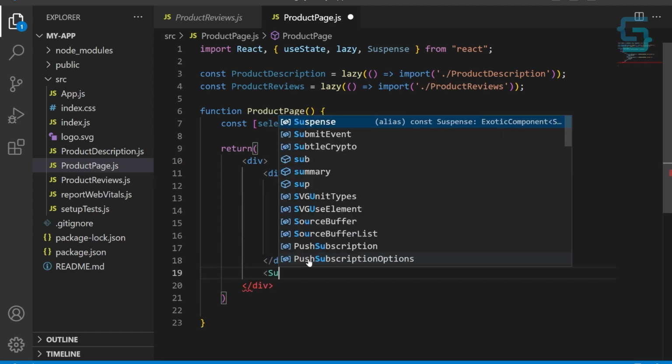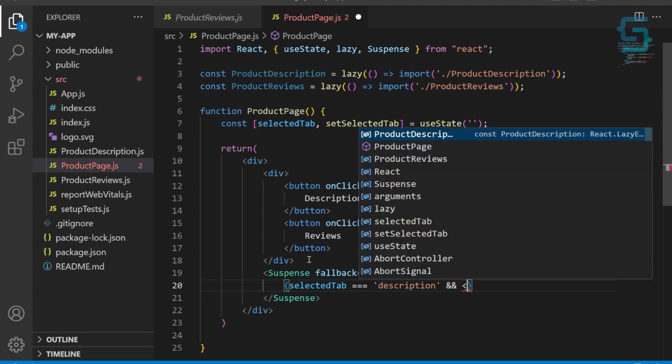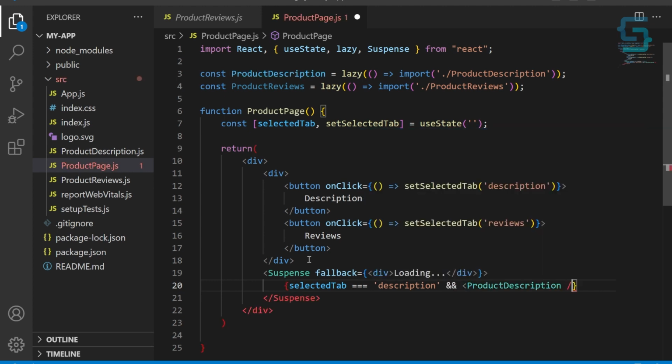Next, let's add a Suspense component that acts as a placeholder for the lazy loaded components. The fallback property is set to a loading indicator, which will be displayed while the component is being loaded. It's just text. Inside, open the curly braces with a ternary operator that renders the product description component if selectedTab is equal to description.